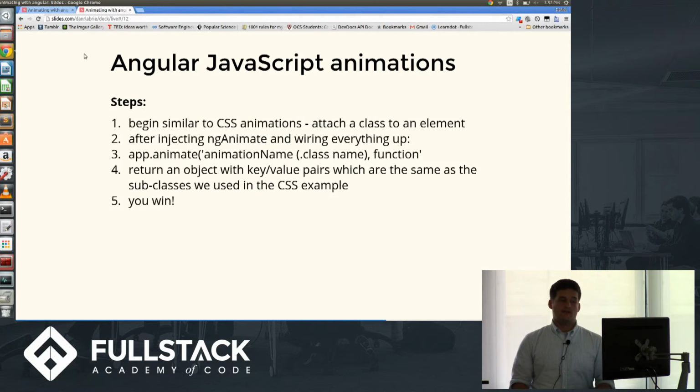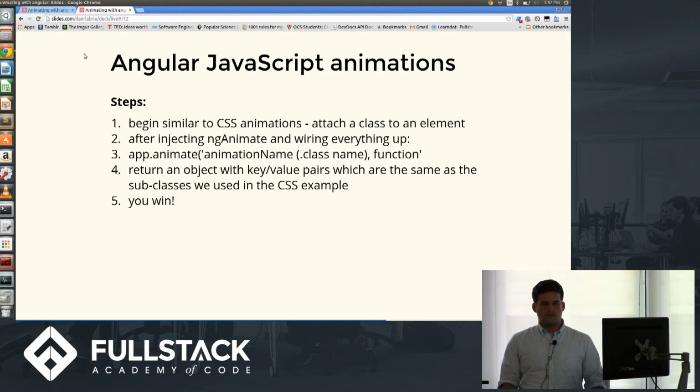So Angular JavaScript animations using ngAnimate are very similar to the CSS animations. We attach a class to an element, and then after injecting and wiring up ngAnimate and everything, you just do an app.animate, pass in the animation name as a dot class. That's important. You're using the selector, so it needs to have that dot, and then just pass a function that returns an object with key value pairs, which are the same pseudo class selectors that we were hooking into before, like on load or like active.